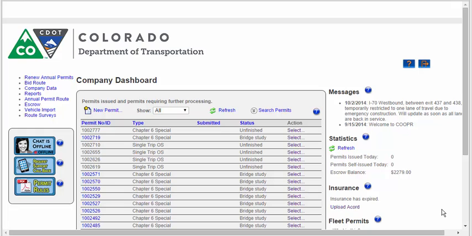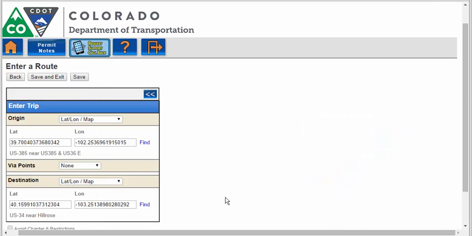This video will guide you through the steps to adjust a route to prefer certain roads using via points. When entering the origin and destination for a trip, you have the option to prefer certain routes by the use of via points. These points can be entered by specifying certain highways to be used, or by selecting map points to be included when determining the route.